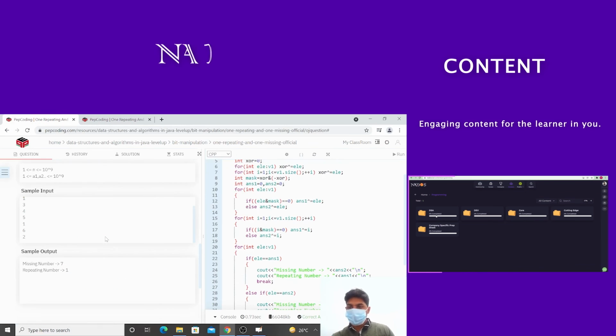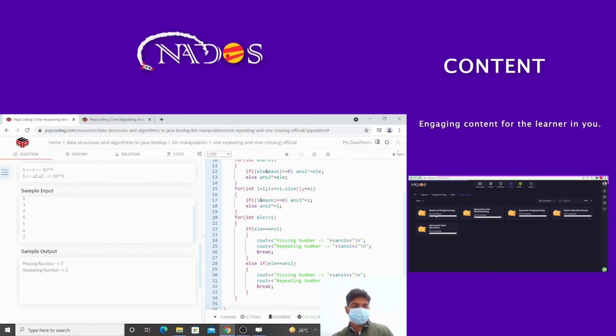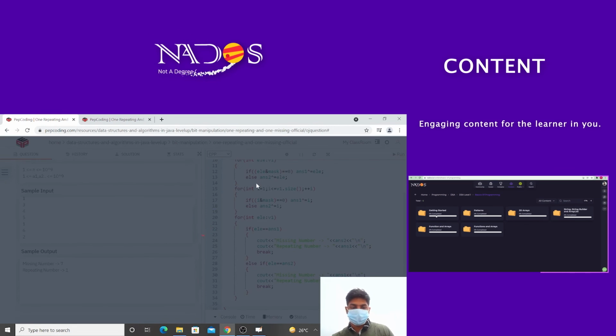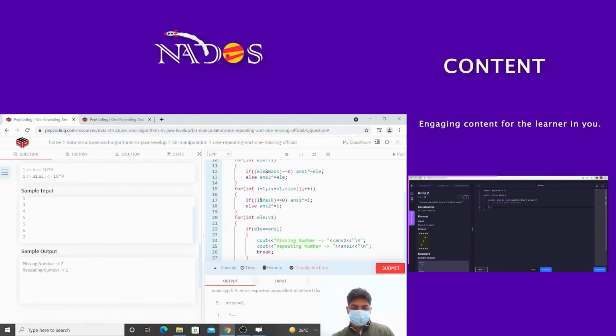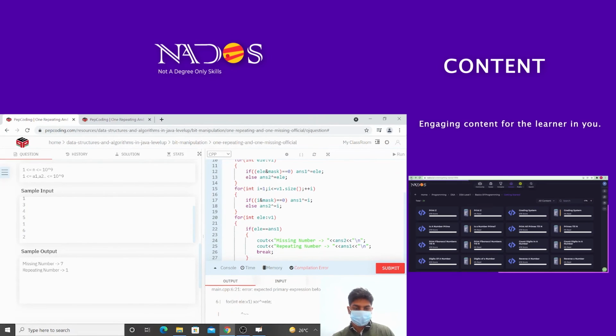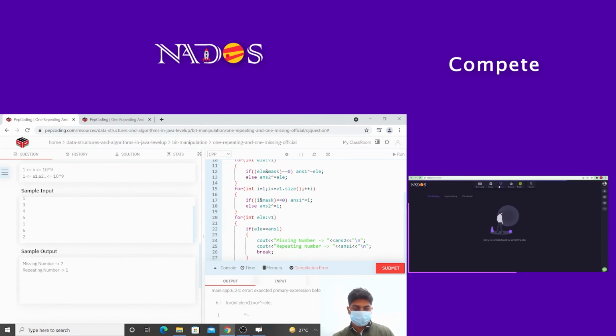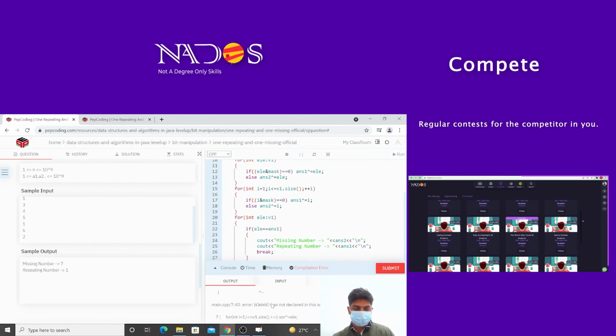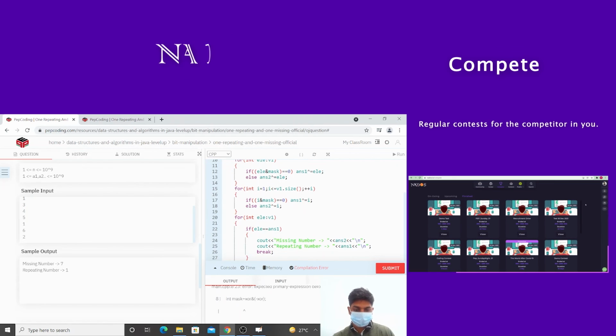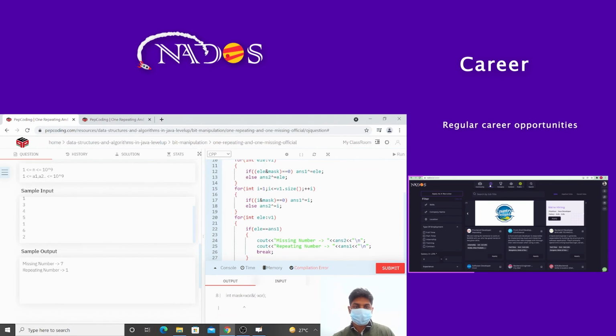Okay, so this was the coding part. Now let's try to run this code. We are getting some error: integer XOR unexpected qualifier, because of element XOR, expected primary expression before. Why are we getting this? Mask equals XOR and minus XOR.